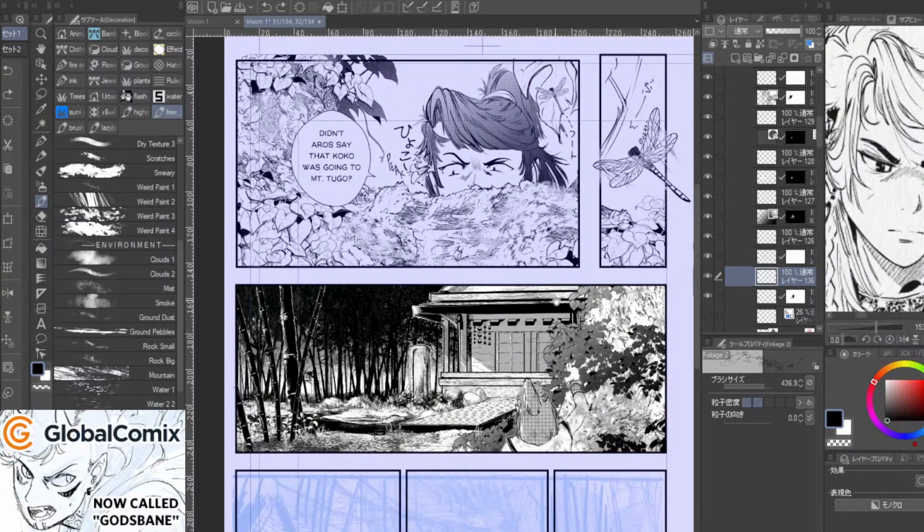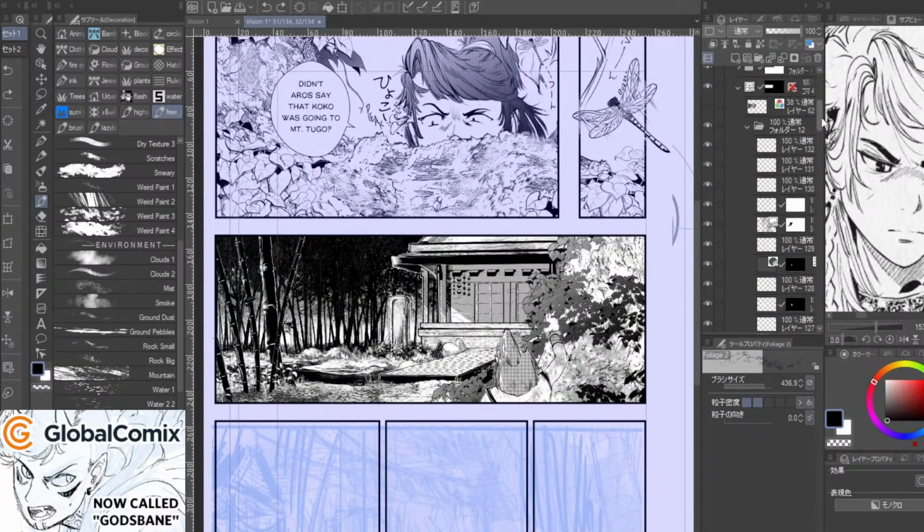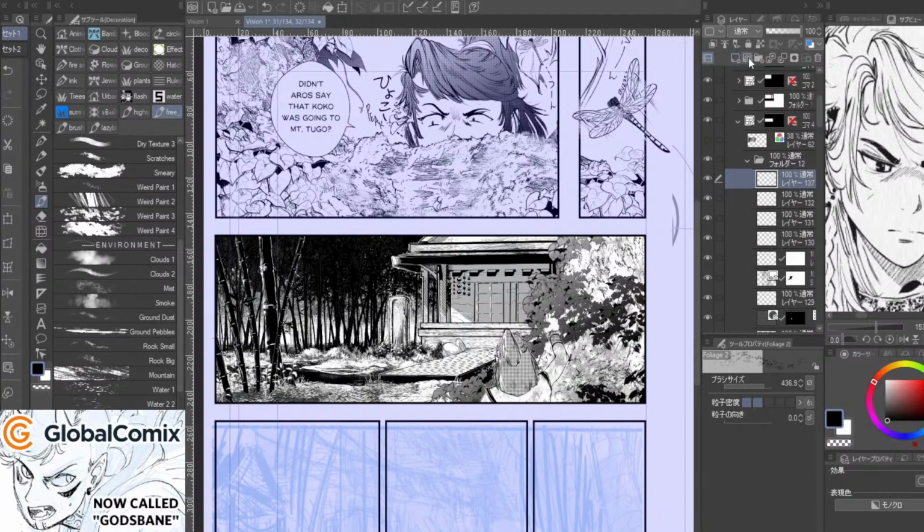Alright, I gotta add in this Monstera one, which will be easy. It'll just be a brush.